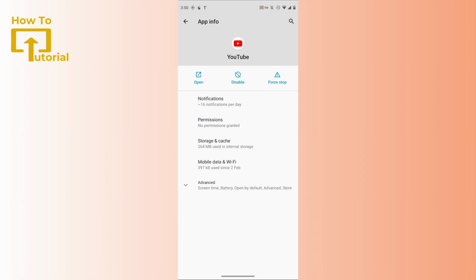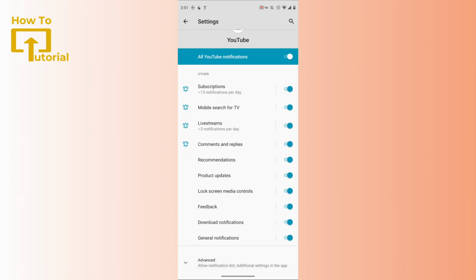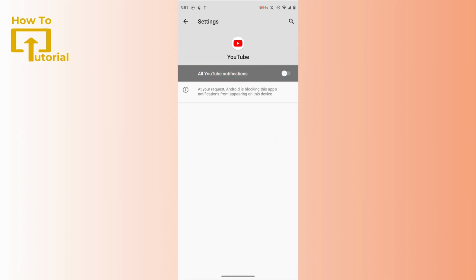After opening up YouTube, just tap on notifications and then turn off these notifications. By turning off these notifications, you will not receive any notifications from YouTube. So just turn off every single notification, or you can just turn off the option for all YouTube notifications, and by doing so you will not receive any notifications from YouTube.